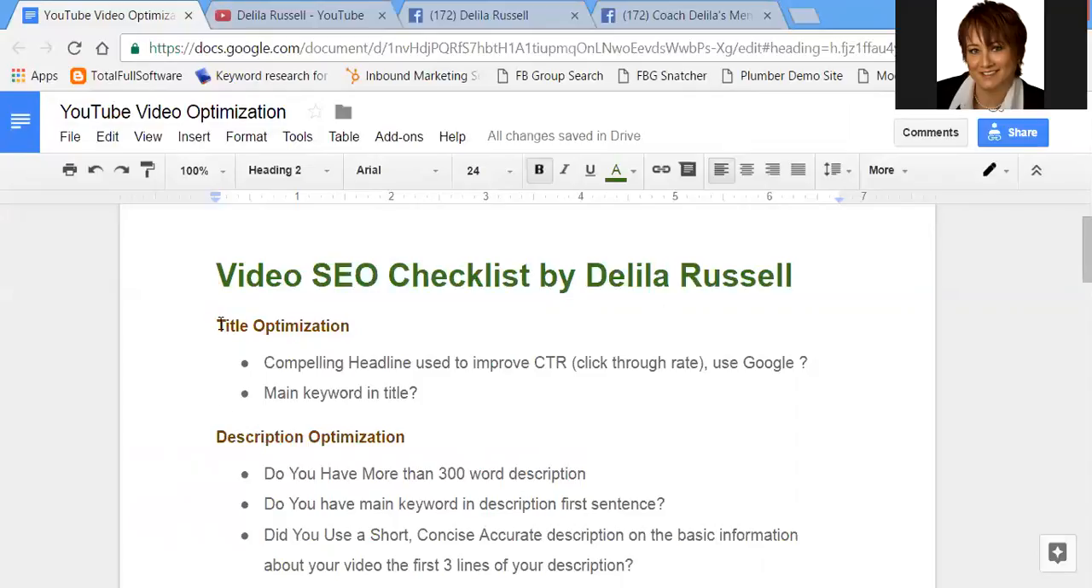When you create your video, you want to make sure that your title is optimized. So you want to have a compelling headline that is going to improve your CTR. That's one of the keywords, the lingo that's used in video SEO, CTR, which means click-through rate.